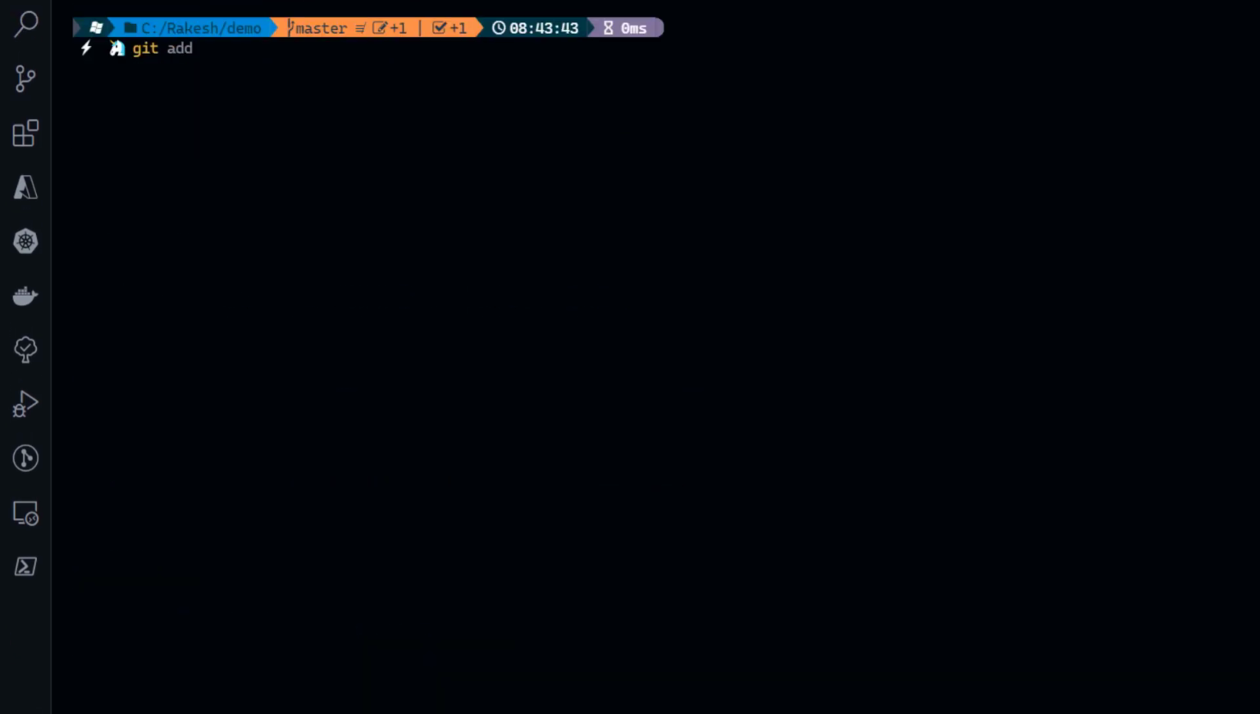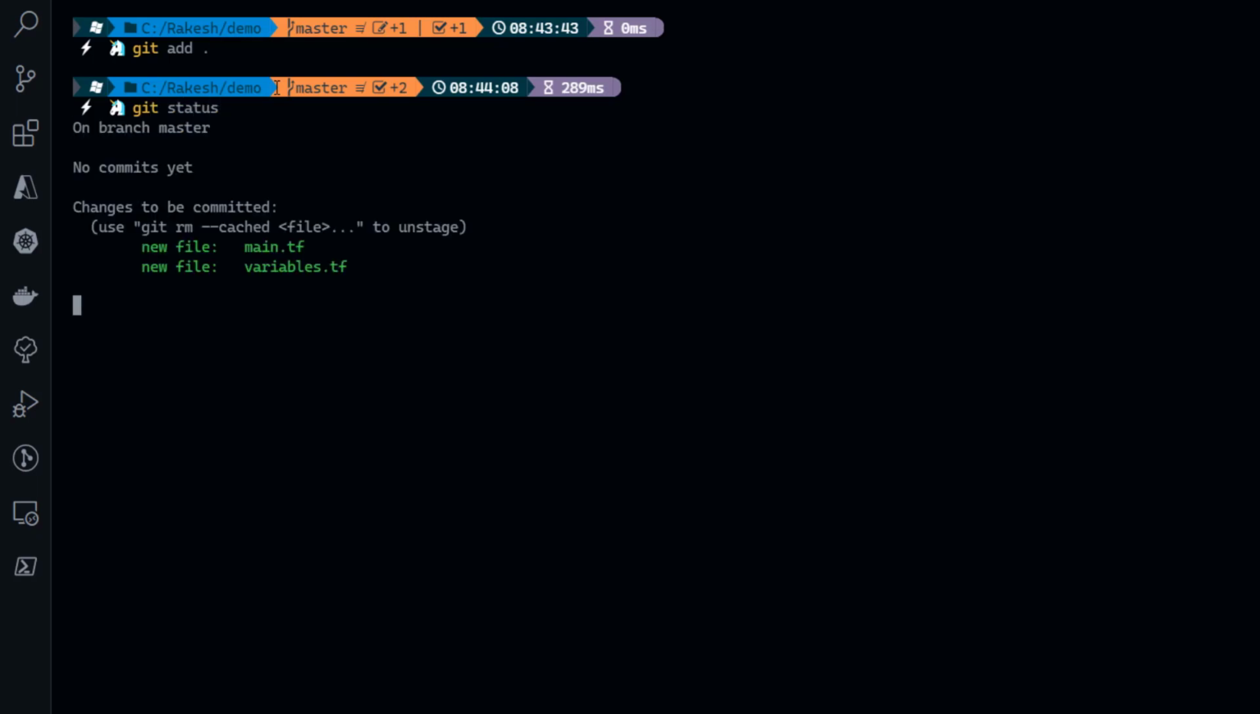You can also run git add with the dot. It means you would like to add everything inside the current directory to the Git repository. So I'm in the root directory, which is the demo directory. So whatever changes are available, I would like to add those files, everything, into Git. So once I run this command, it will add everything to Git. And now if I run git status, you'll see that both the files have been added.